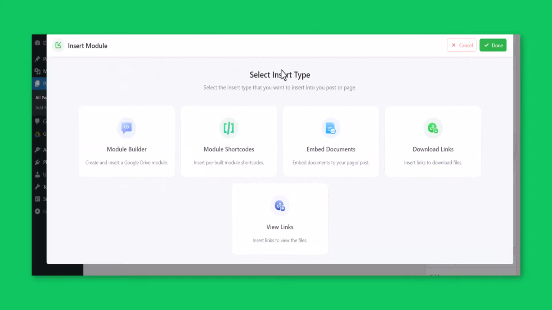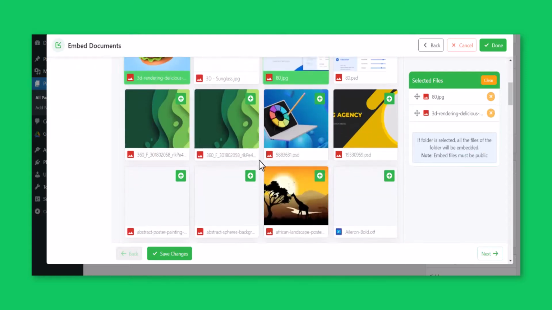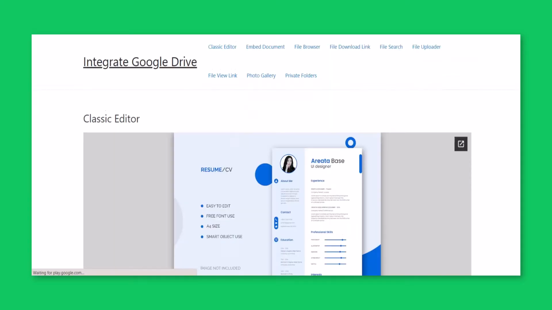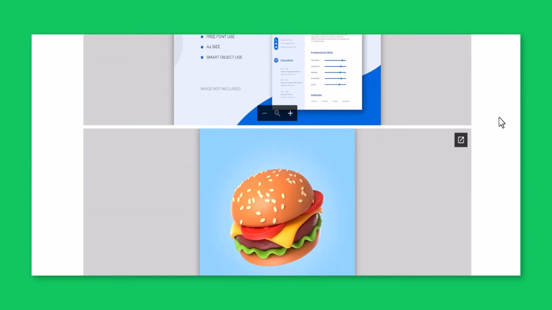If you want to embed a document, click Embed Documents, select the documents you want to embed. Here is how the Embed Documents module output will look like.